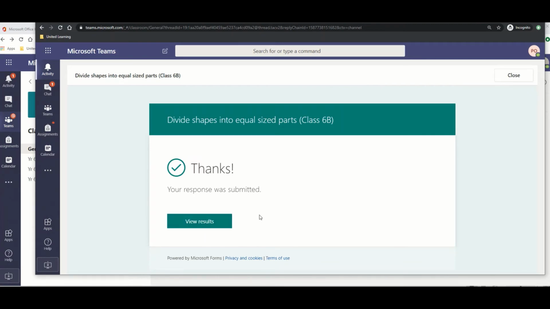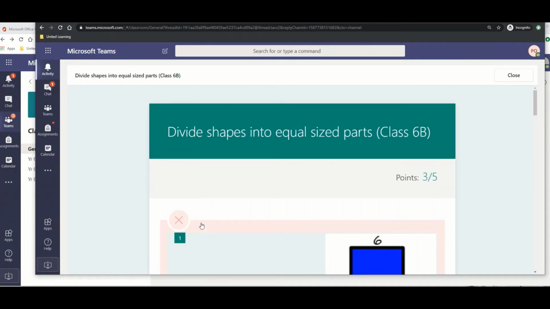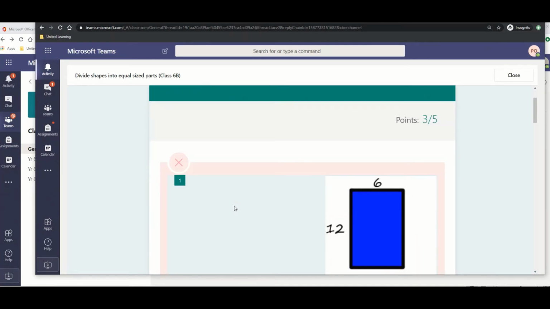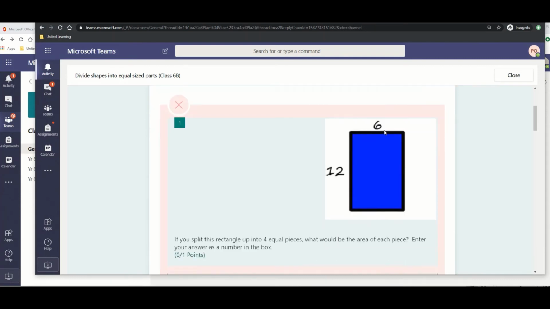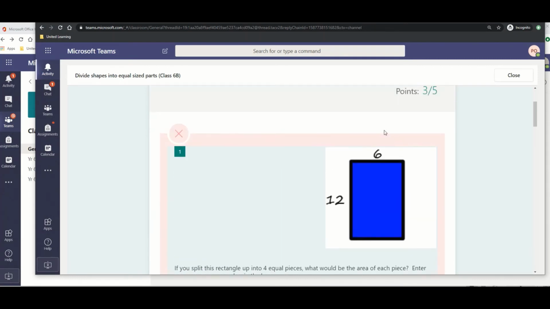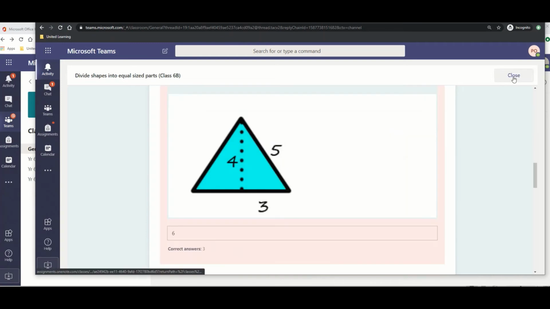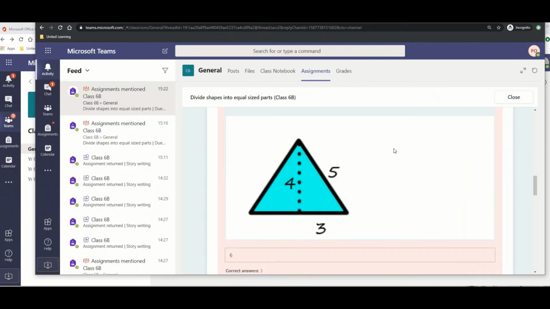I can then get some feedback immediately I've completed the form, because this form has all the answers applied to it already. See, this student got 3 out of 5, and they can review where they went wrong. Click Close when you've finished your review.